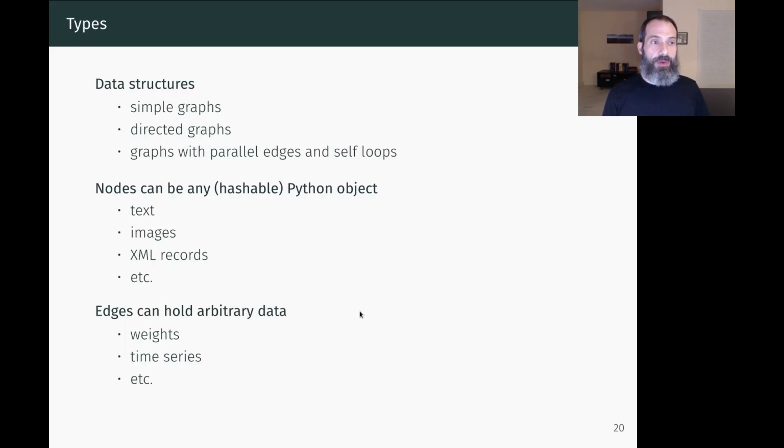Okay, we provide data structures for three main graph types. So simple graphs, directed graphs, and graphs with parallel edges and self-loops. These are graphs, these are digraphs, and this last one is multigraphs in our language in NetworkX. And for all these graph data structures, it's the same sort of dict of dicts. So nodes are any hashable Python object. In particular, in addition to being integers or strings, it could be arbitrary text. It could be images. It could be XML. And then the edges can have arbitrary data. So, classically, you'll see things like weight, time series, capacity.